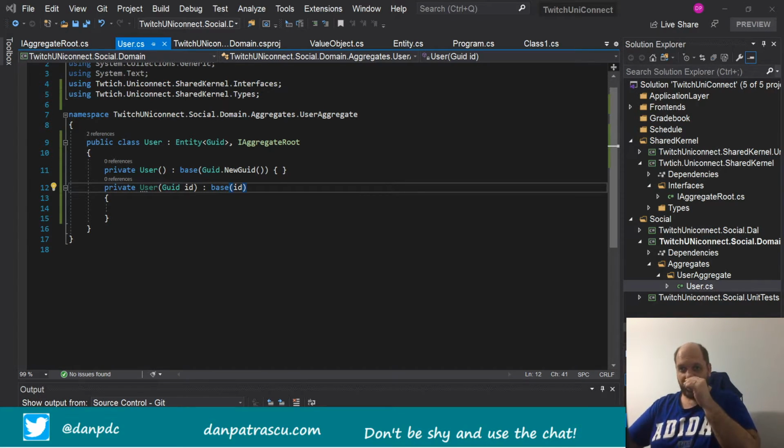So yeah, this is why I have created that one. And the new GUID that we create there will basically never be used, because every time we create a new user, we'll always also have to provide this GUID, or the ID of that specific user.